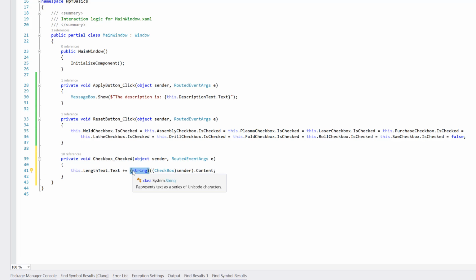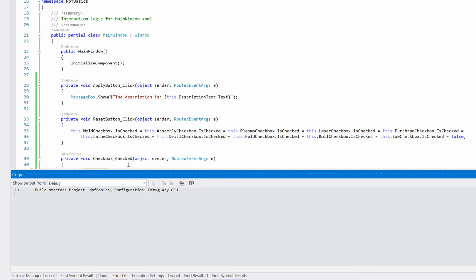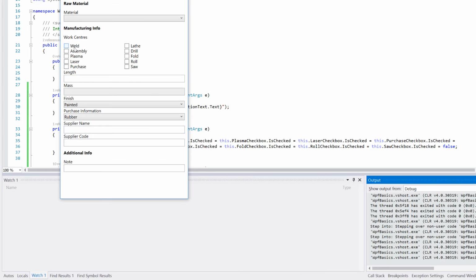When you're casting things, you've got parentheses on the left with the value that you cast to inside. So you can see here the sender has been cast to a checkbox, and then we've wrapped it all inside this so that we can then access the checkbox content. We could cast the content itself into a string, but it looks like it's not needed, so we'll just delete that string. So now when we click a checkbox, it should get the current checkbox that we checked, get the contents and add it to the length text.